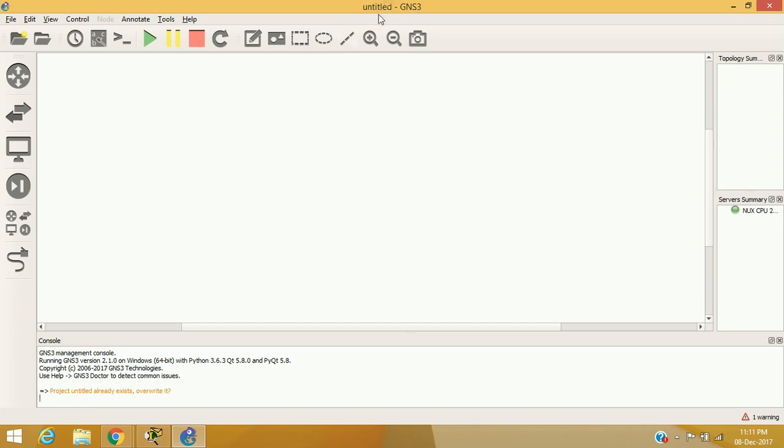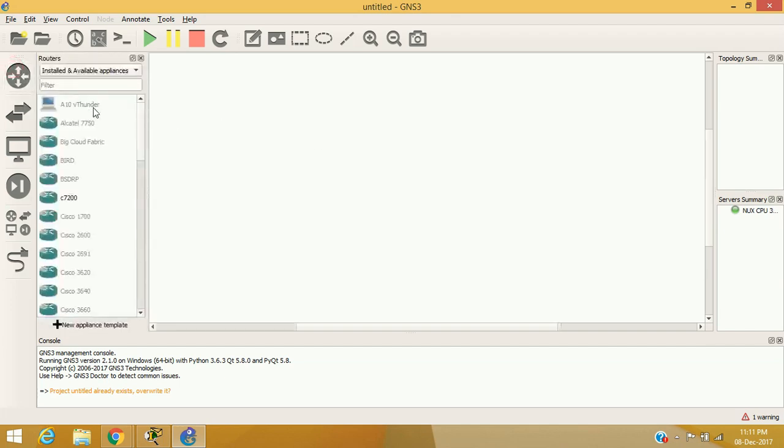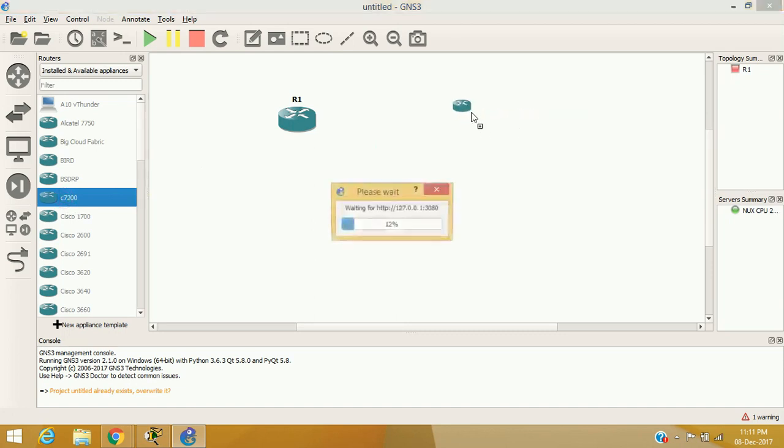So I'm going to start our project here. First of all, we need to add some routers. I have uploaded a 7200 series router IOS with this application, so I'll use router 1 as our NTP server, and router 2 will be our NTP client.